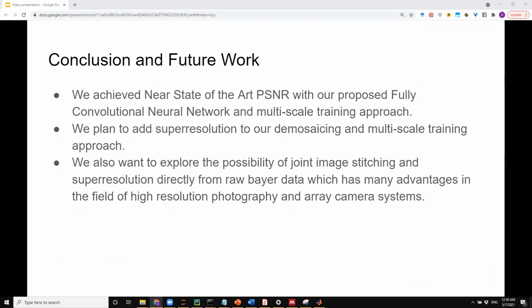Conclusion and future work. We achieved near state-of-the-art PSNR with our approach of a fully convolutional neural network and multi-scale training. We plan to add super resolution to our demosaicing and multi-scale training approach. We also want to explore the possibility of joint image stitching and super resolution directly from raw Bayer data, which has many advantages in the field of high resolution photography and array camera systems.